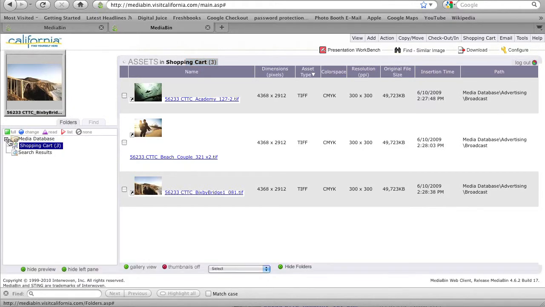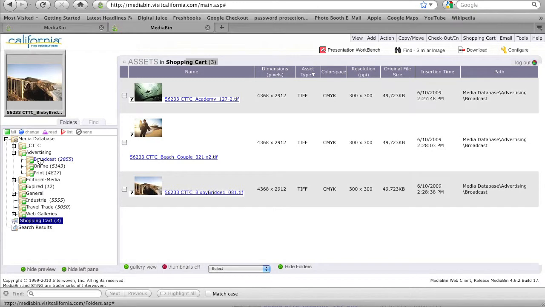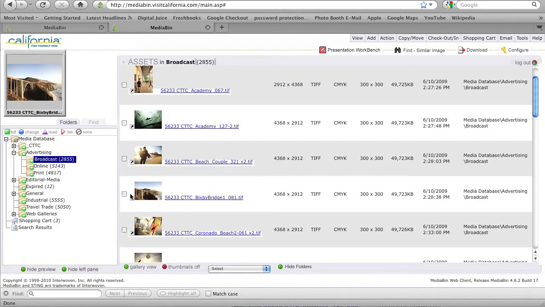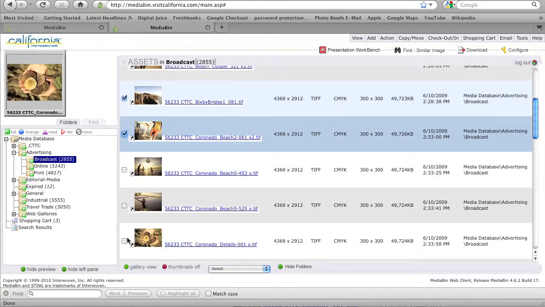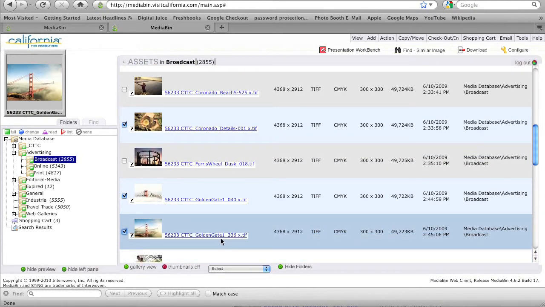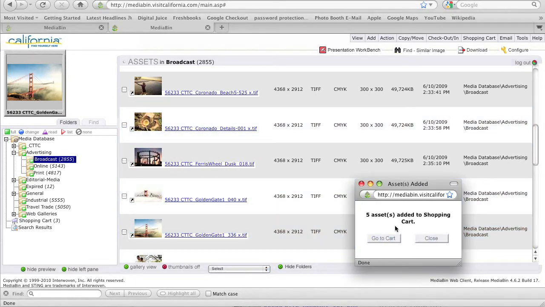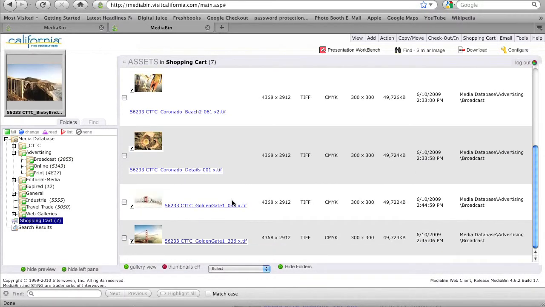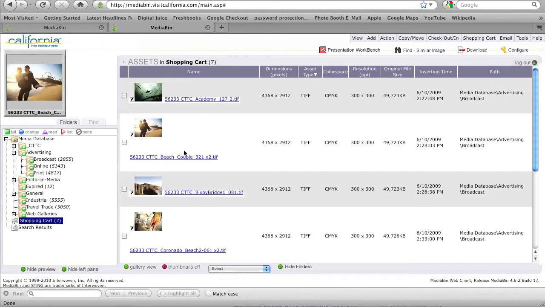If we go ahead and add a few more items into our shopping cart, I'm just browsing through the folders, and we'll add several more items to our shopping cart so that we have something to look at how this is going to work. So I have many items selected here. I'm going to add to shopping cart. It lets me know that I've added 5 to my shopping cart, and let's go to the cart and take a look at that. You can see that there's quite a few more assets in here.